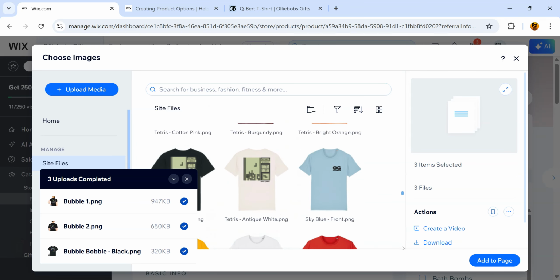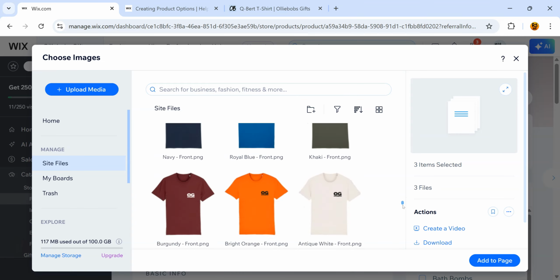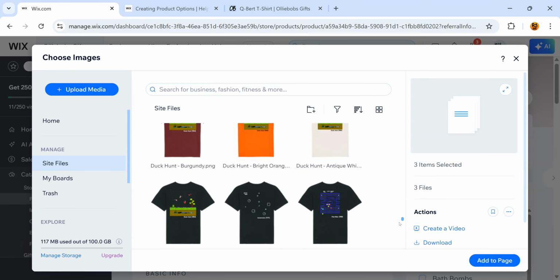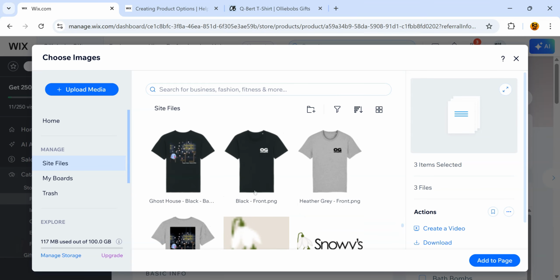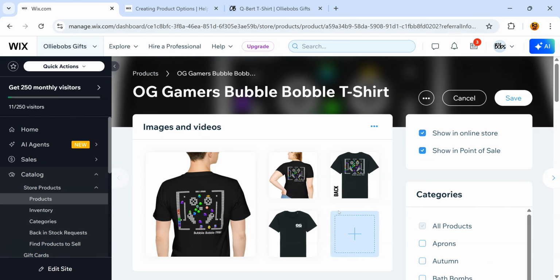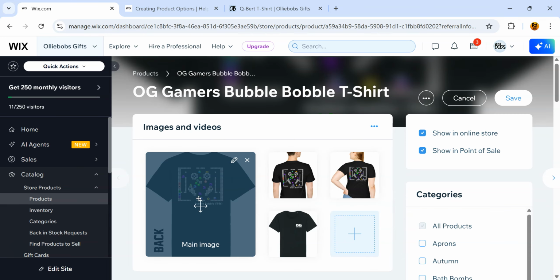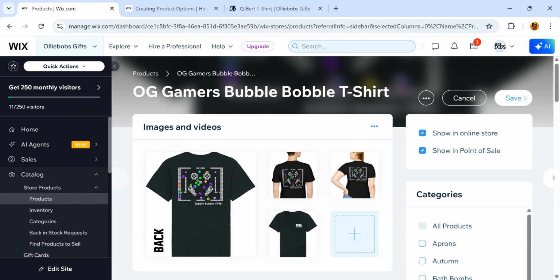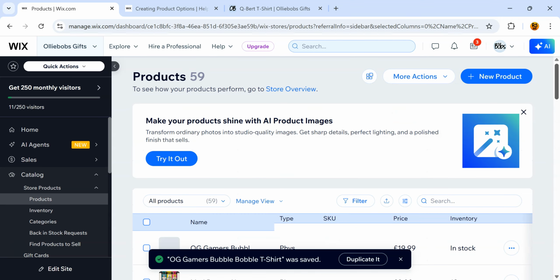Just close that a second. My OG Gamers front. Is it too? There's got to be. Ah, there it is. Right there. I'm going to add that to the page. And then I can choose which one I want to be my priority then. So let's save that. And let's go back and it is there.